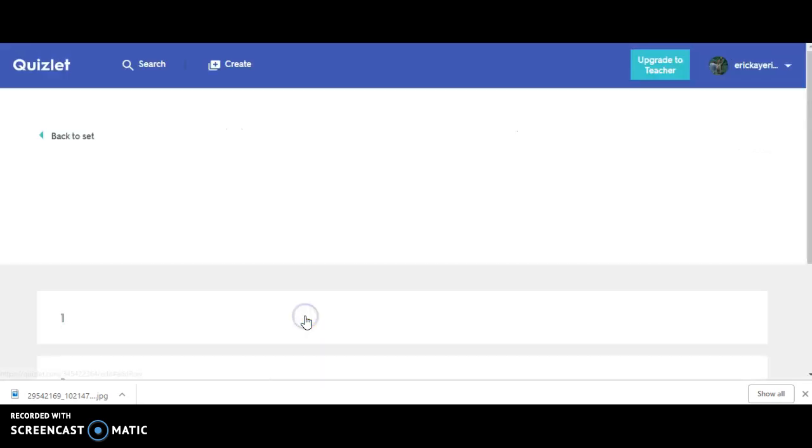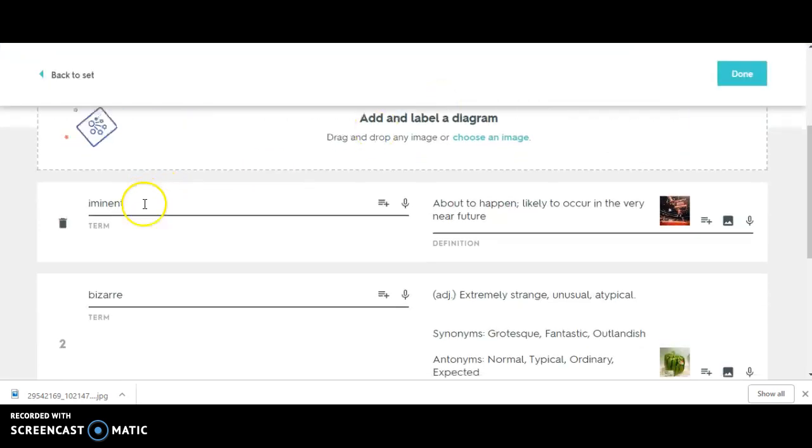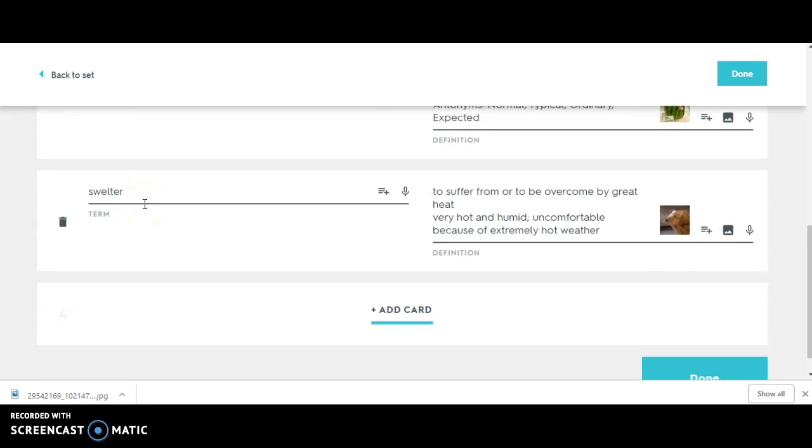Moving on, we would scroll down to the bottom and you can see add or remove terms. And we're going to click on it. This is going to allow us to add to the work that we've already put in.